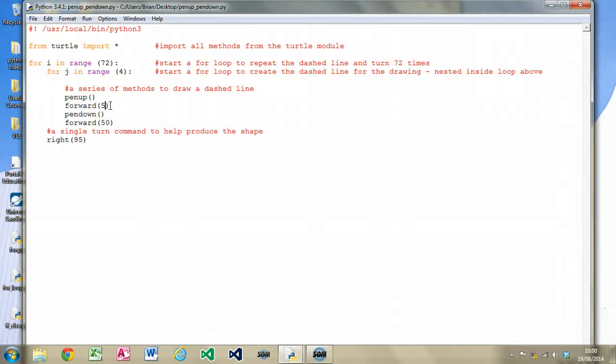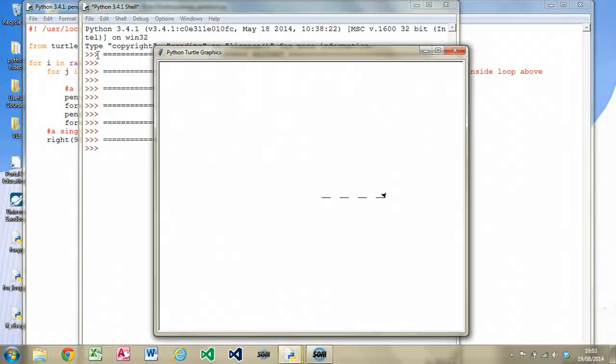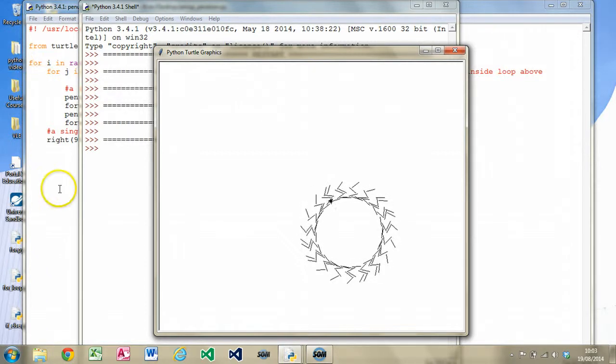and I think actually let's just take this down the size. I think when I ran this earlier 50 was a bit too long. Let's run it. Oh. Okay, so when it runs, you can now see I'm producing my lovely, very artistic Python turtle drawing.